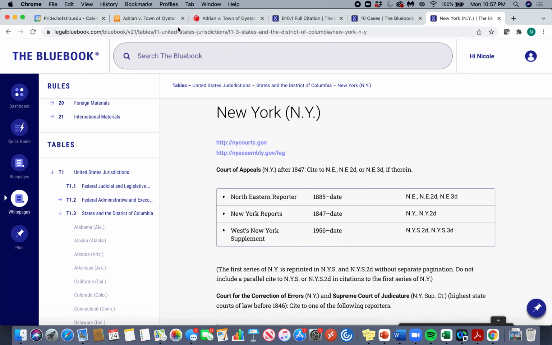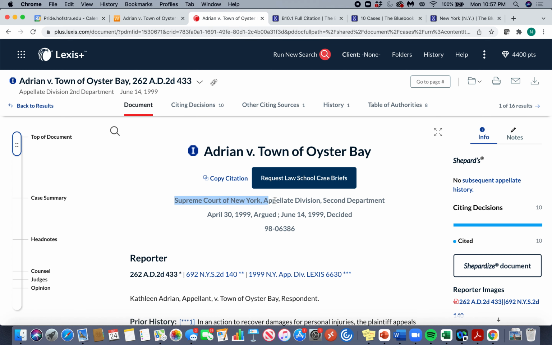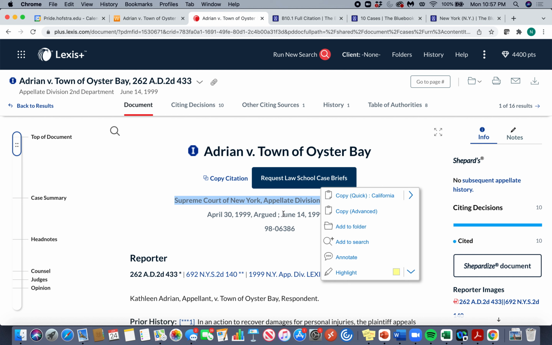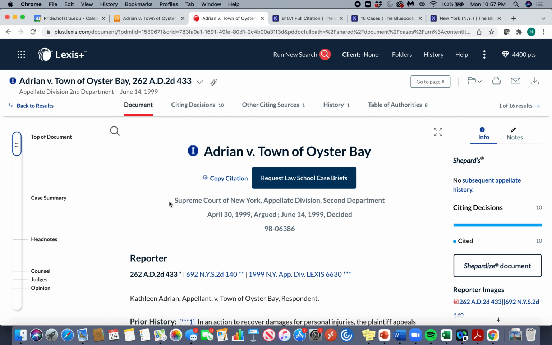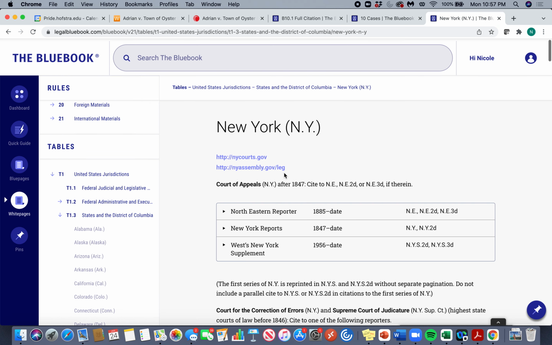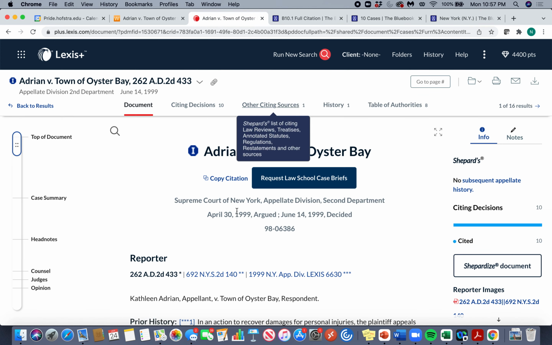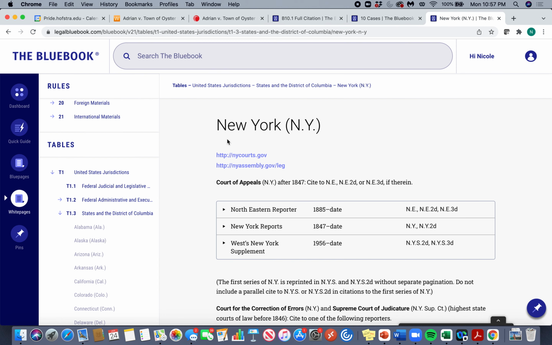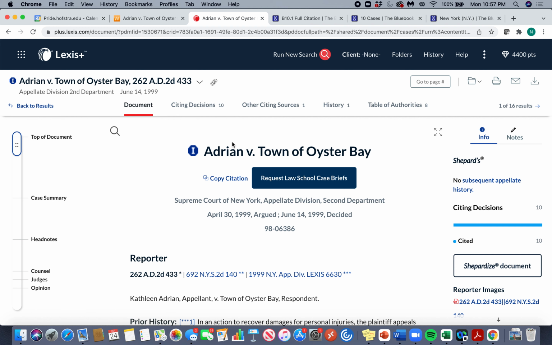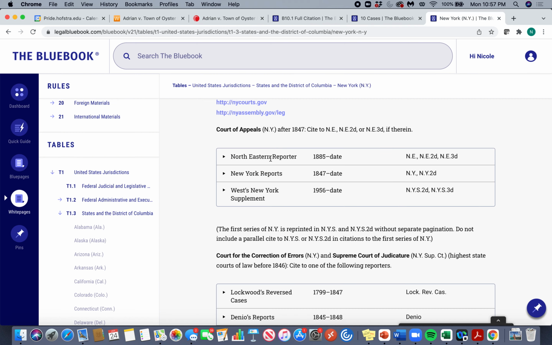And I know that we are in the Supreme Court of New York Appellate Division. This is where this becomes incredibly important. Figure out what court you're in. If you know your court, then you find your court in this list. So again, we are in the Supreme Court of New York Appellate Division. First I went to New York, which is the state. And then now I'm going through the chart to find the Supreme Court of New York Appellate Division. That's the court that we're in. So let's go down the list.